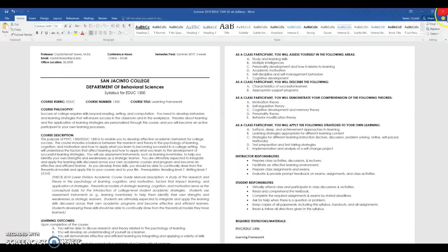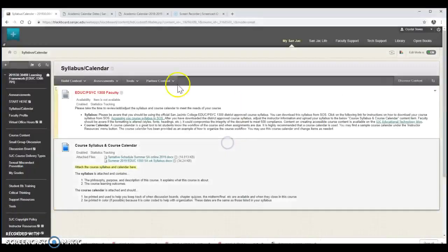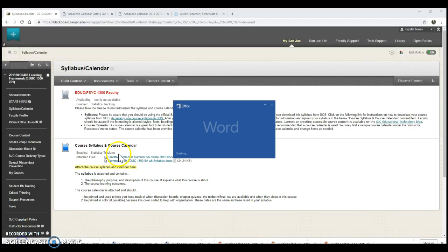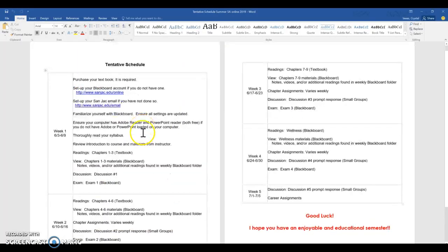So this is your syllabus. I would print it out and go ahead and make sure you read it thoroughly. Then right underneath that, you will see, oops, sorry, download the same thing. You're going to see your schedule. And so it basically tells you where we are going to be.